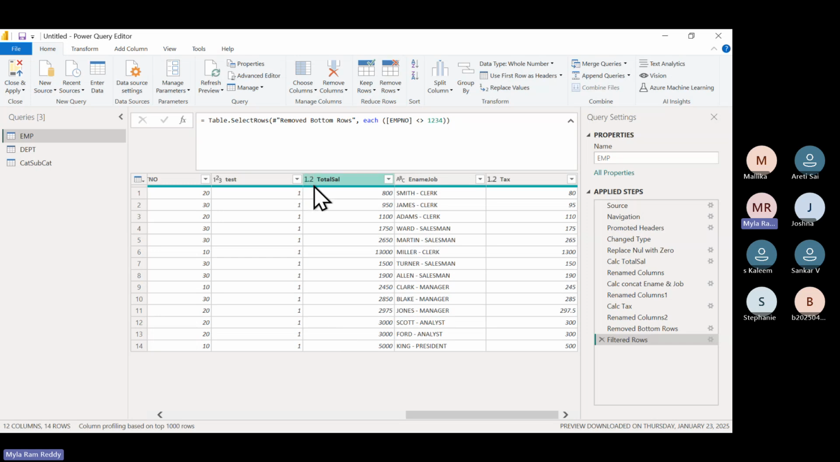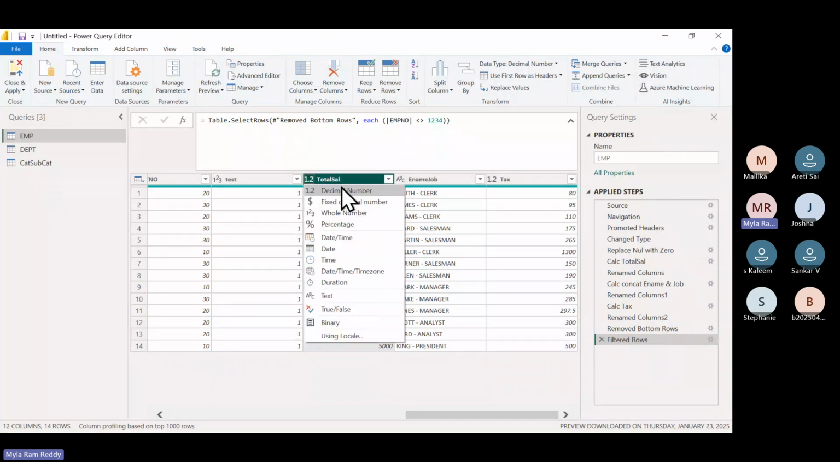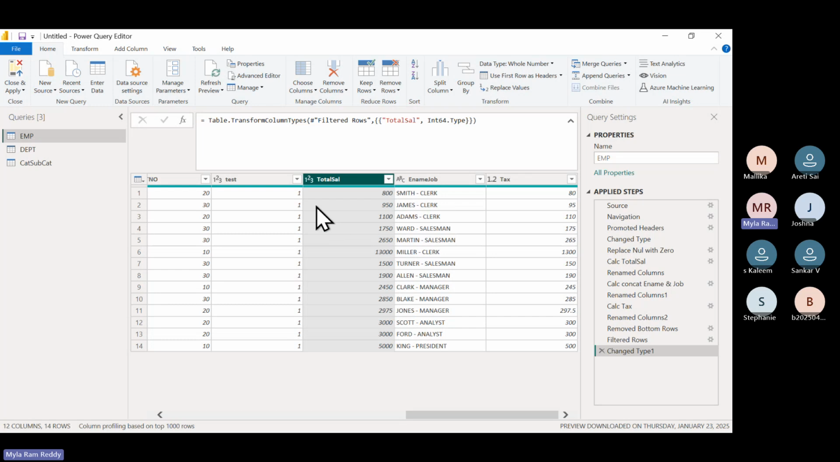How to change the data type and what data types are available, first let us try to understand. Click on this 1.2 icon, then it's showing all available data types. 1.2 means it's a decimal number data type. But I am looking for a pure integer, so you can select Whole Number. Whole number means pure integer. The moment you select it, we get 1, 2, 3 here, which means it is a whole number. That's how we change the data type.